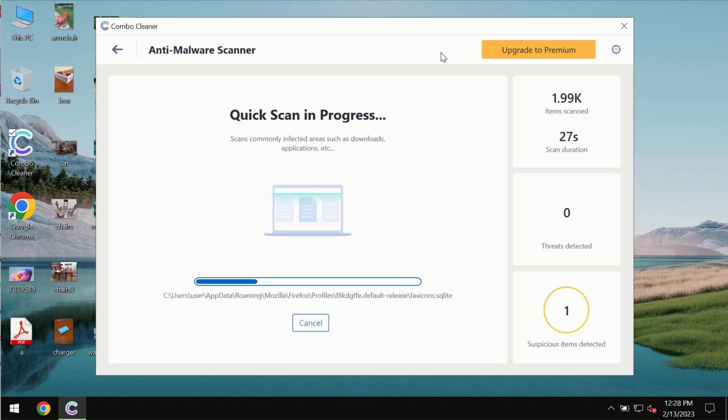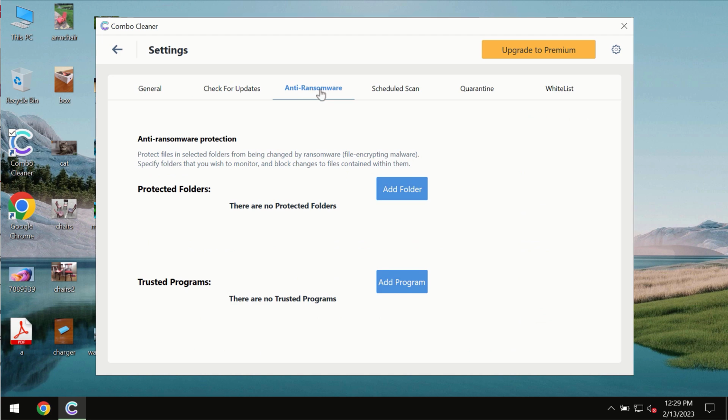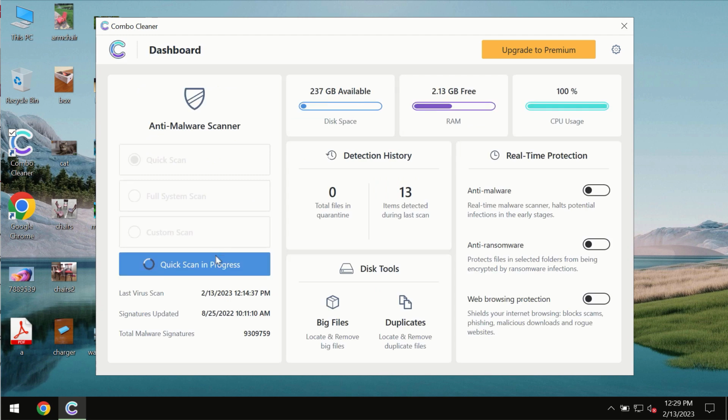It depends on various factors. It may depend on how infected the system is. It may depend on how many hard drives are being scanned at the same time. And at the end of the scanning, you will then see the complete summary of all the threats which were revealed on the computer. Combo Cleaner also is provided with a special anti-ransomware feature which allows you to add one or several folders that would always be protected against ransomware attacks.